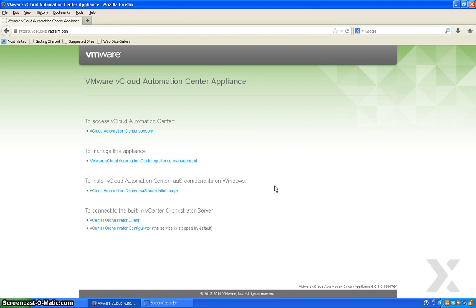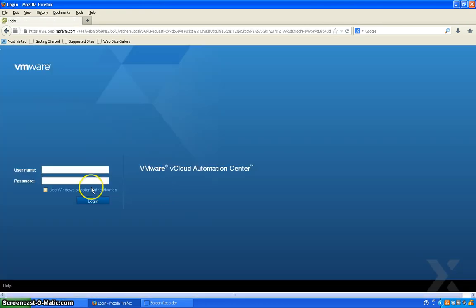Today I'm going to show you how to create a tenant within vCloud Automation Center 6. What we see here is the default interface or web page for VCAC, assuming the environment is set up and running. What we're going to do is go to the vCloud Automation Center console, which will give us the login page for the default tenant within VCAC.